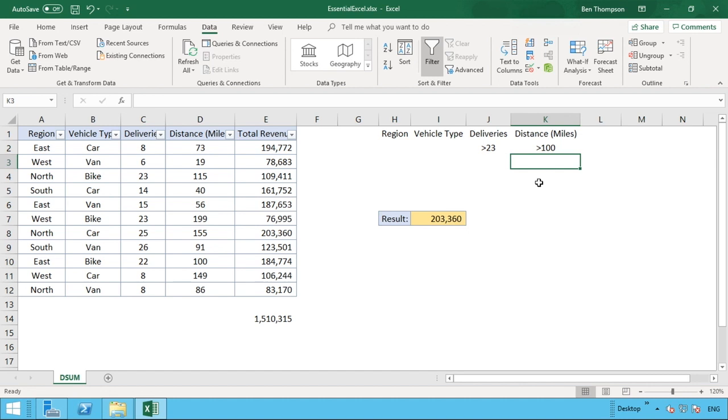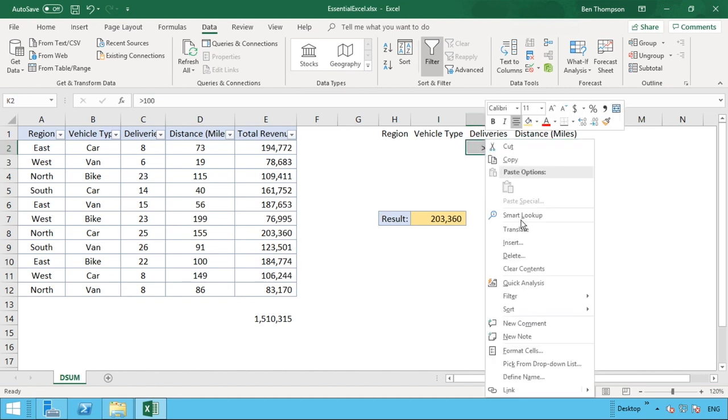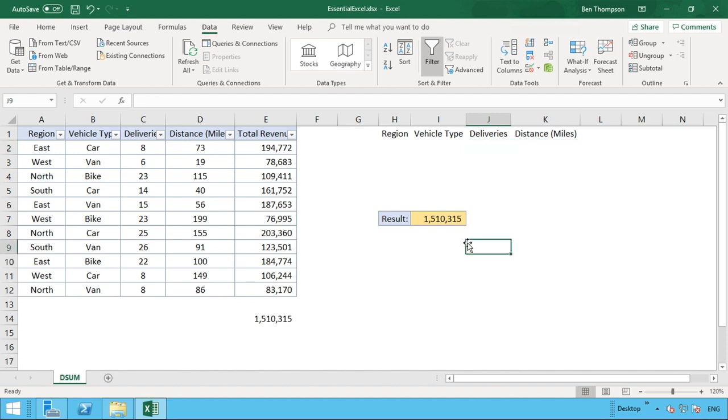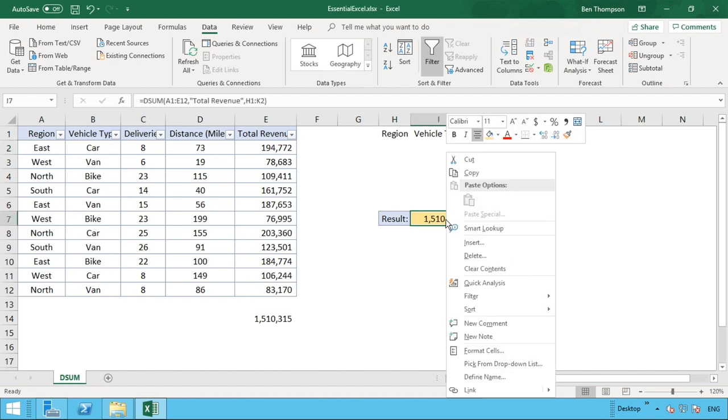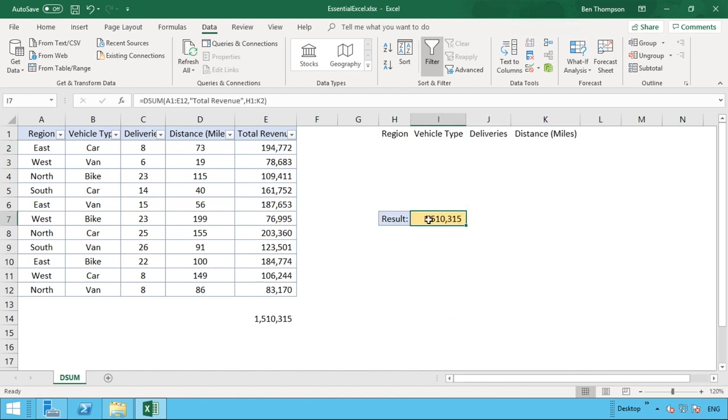Okay, so we've looked at how we can add multiple criteria, in terms of looking at more than one field that we wish to apply criteria to. But what if we want to apply more than one piece of criteria to each field? The first thing I'm going to do is remove the criteria we had in here by clearing contents. And you can see that we're now back to looking at the overall data.